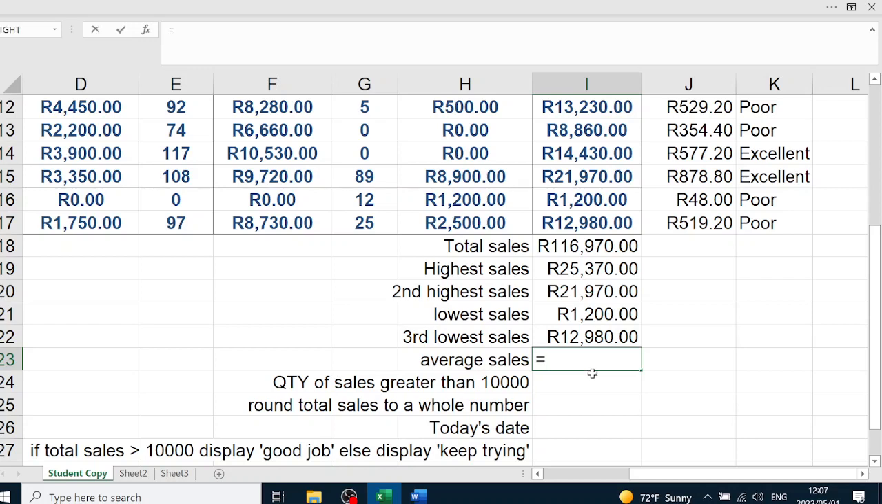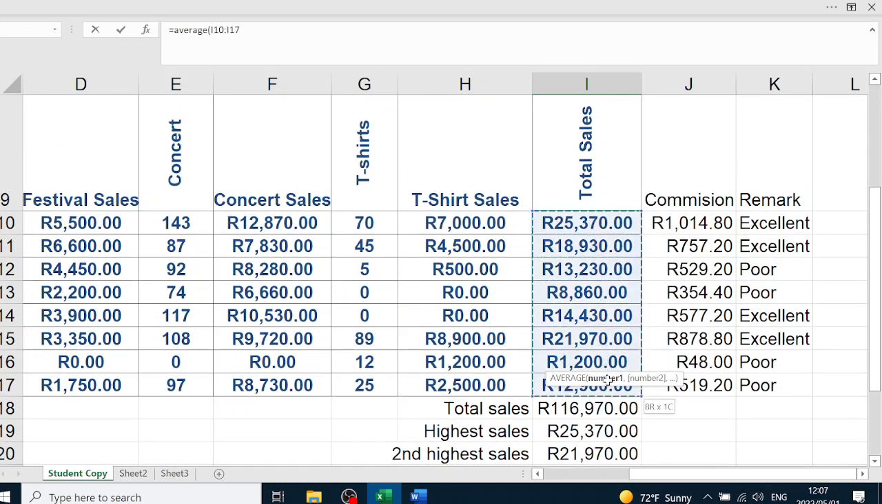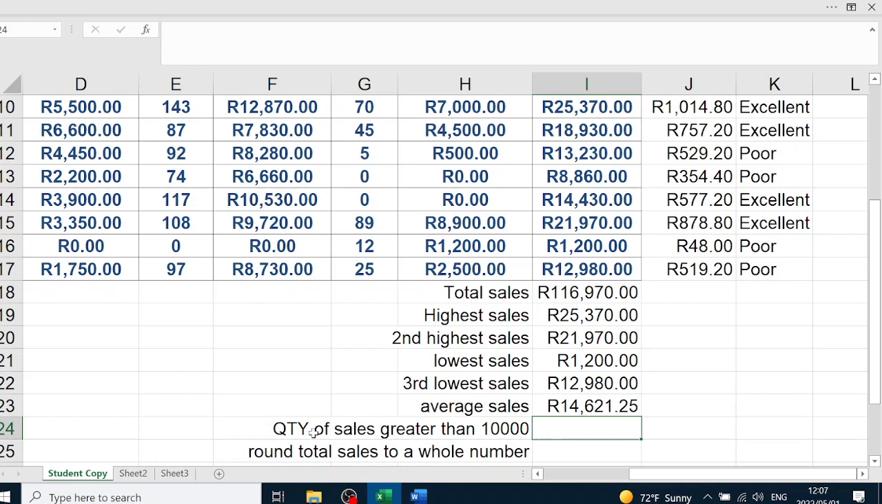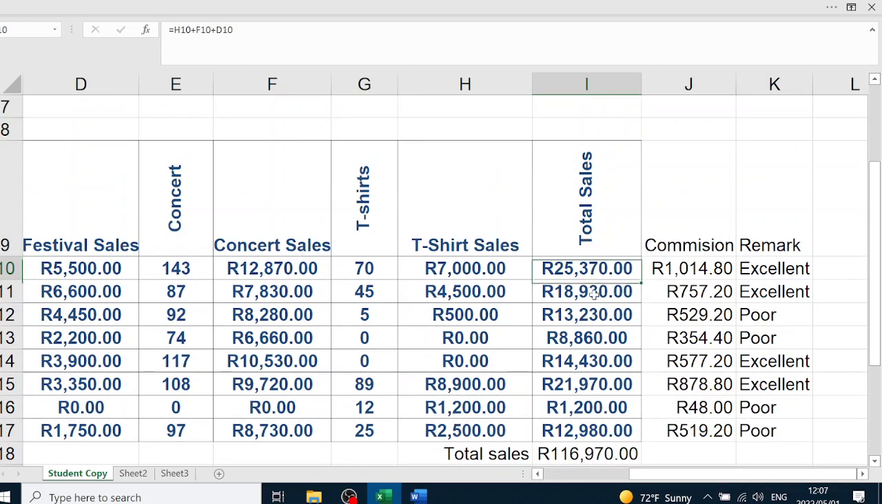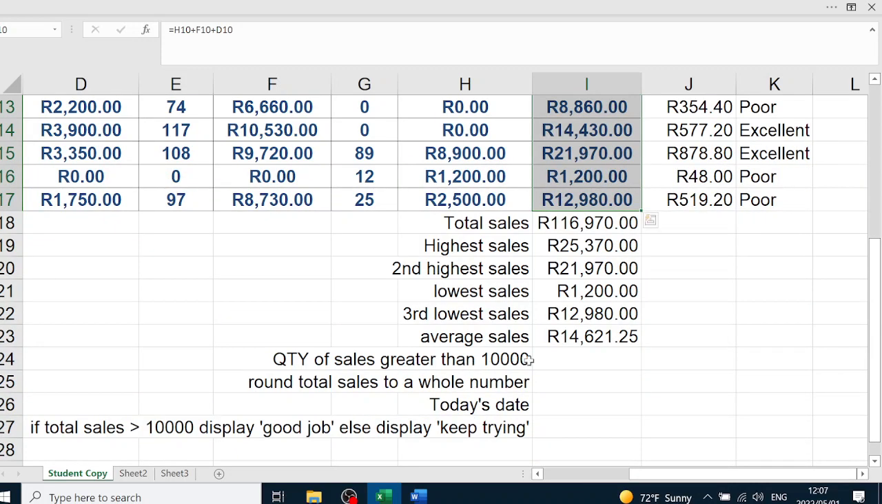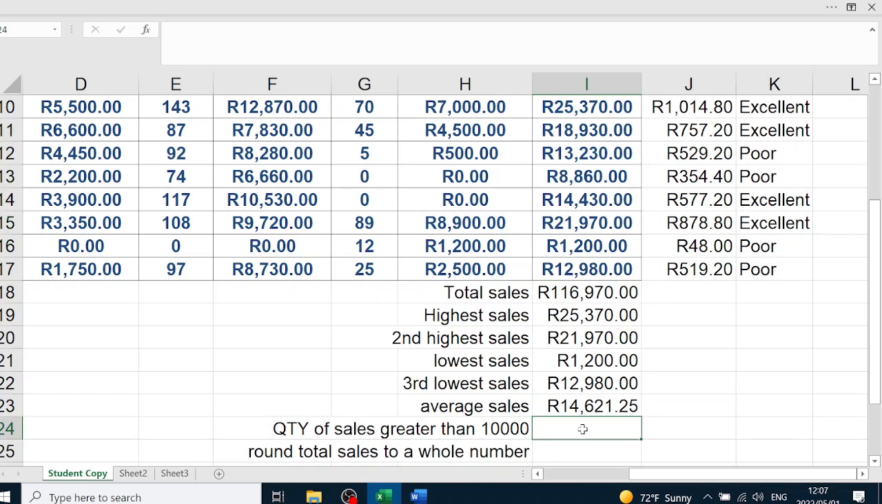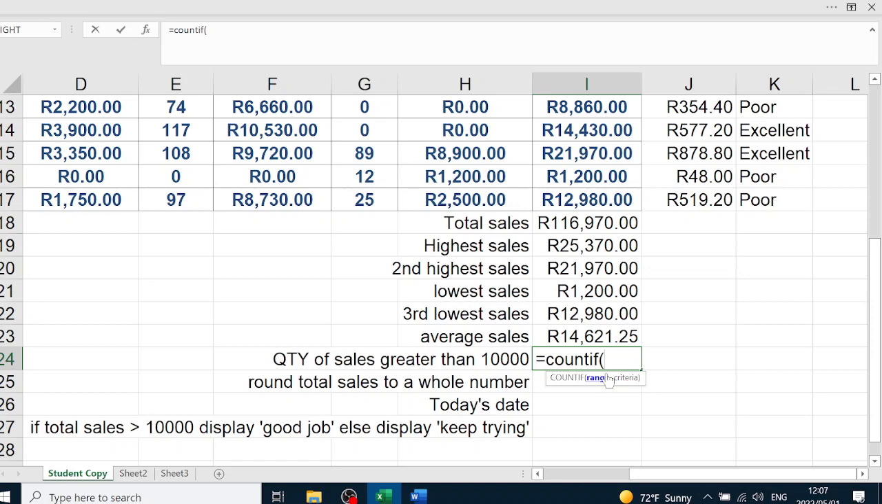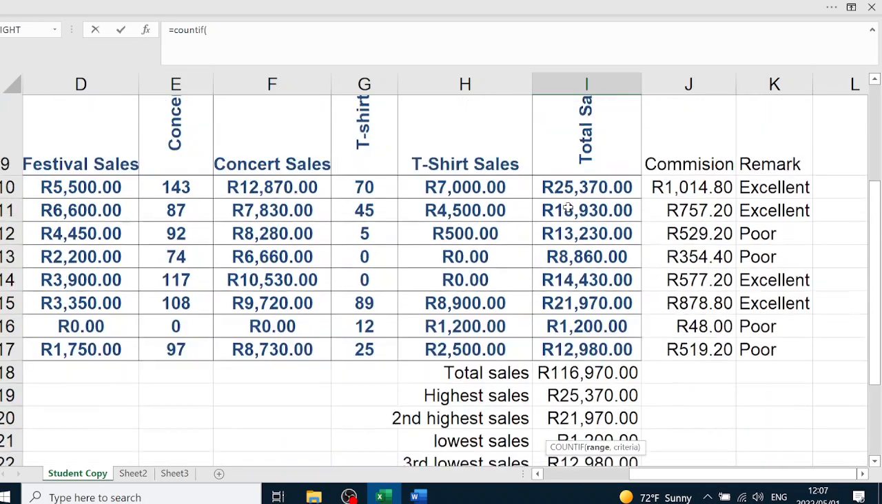Average sales, easy, equal average, type the word average, open brackets, and highlight all of the numbers and press enter. Now, quantity of sales greater than 10,000. How many of these numbers is greater than 10,000? We want to count. Count if is the function we use. So we say equal count if, open brackets, so then you'll see your tooltips come up, range and criteria. So the range will be our selection. We're going to select all our cells.